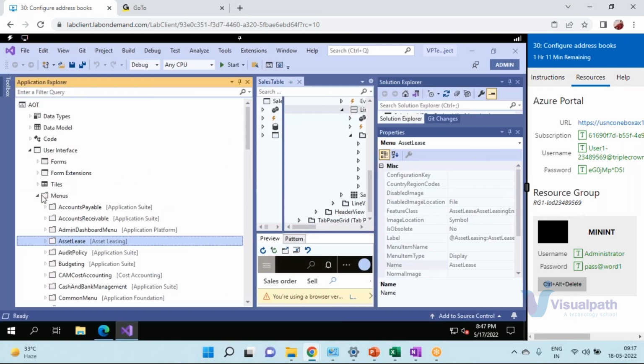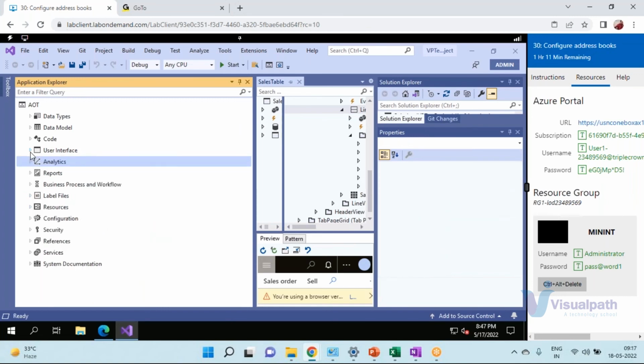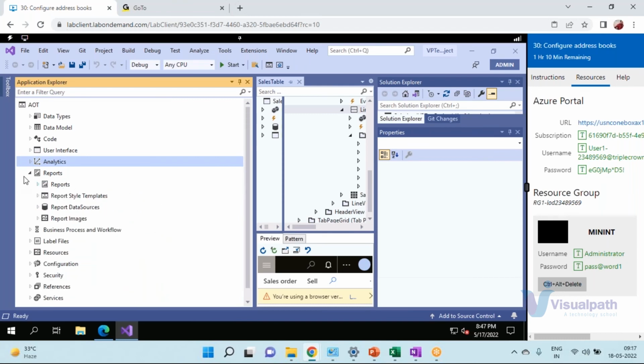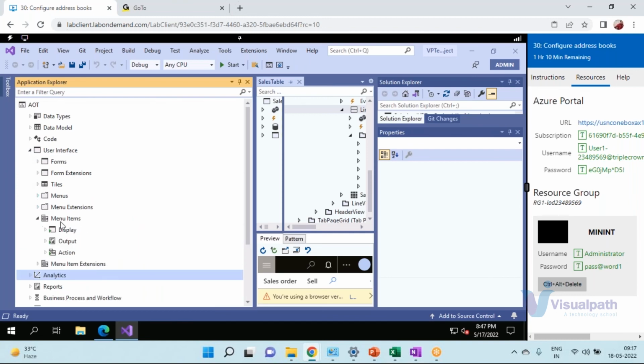So how do I do that? First, I go ahead and create a report. Under reports, we create this report. Let's say I have this report created here. That report should be attached to a new menu item which is of type output.